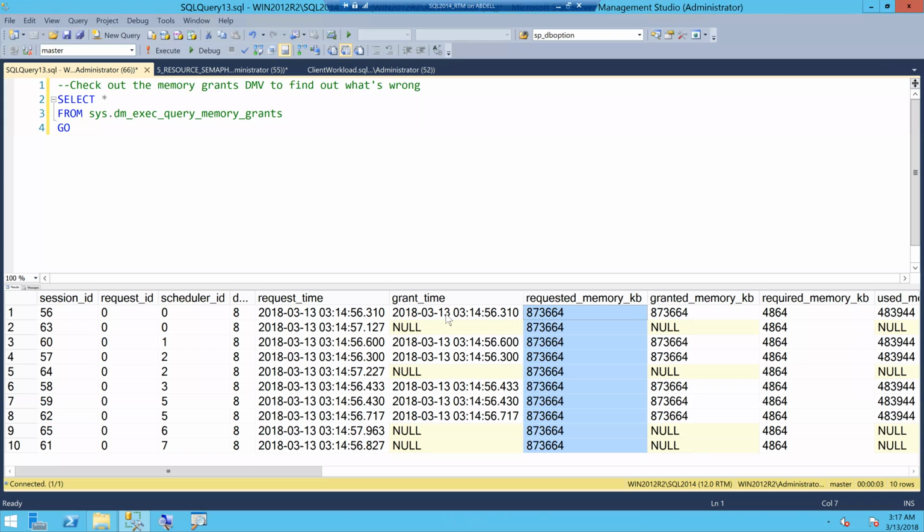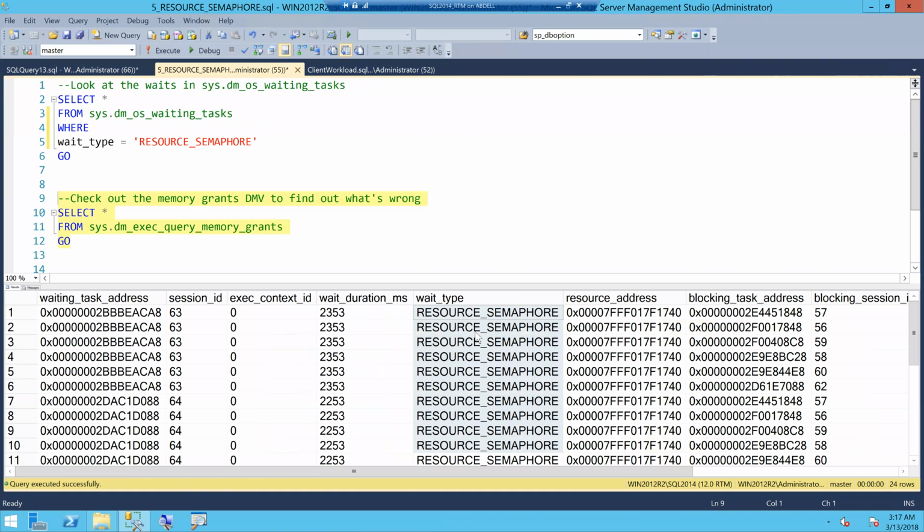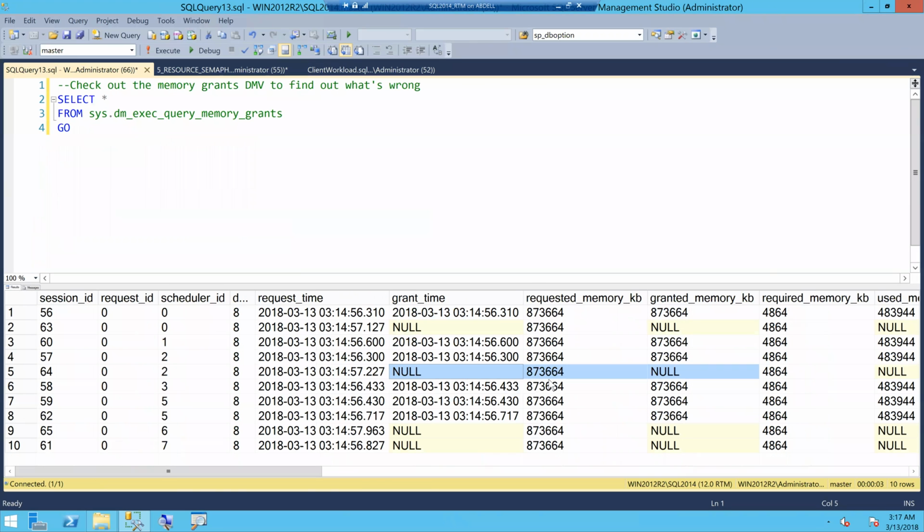So what you see is query number 1, 3rd, 4th, then 6, 7, 8, they get their memory. So you can see granted, and you can see the grant amount there. So these queries get their memory grant, but the ones that are saying null, they are waiting. What are they waiting on? They are waiting on a wait type called resource semaphore. Now, why are they waiting?